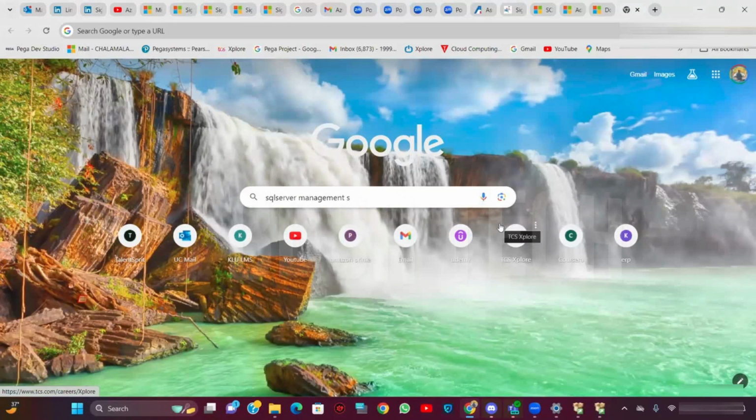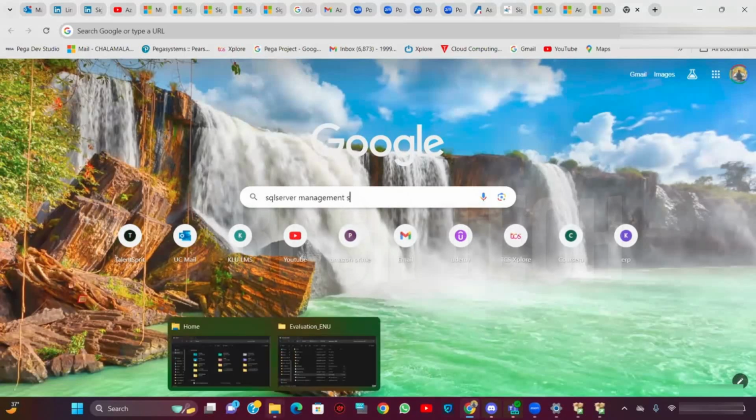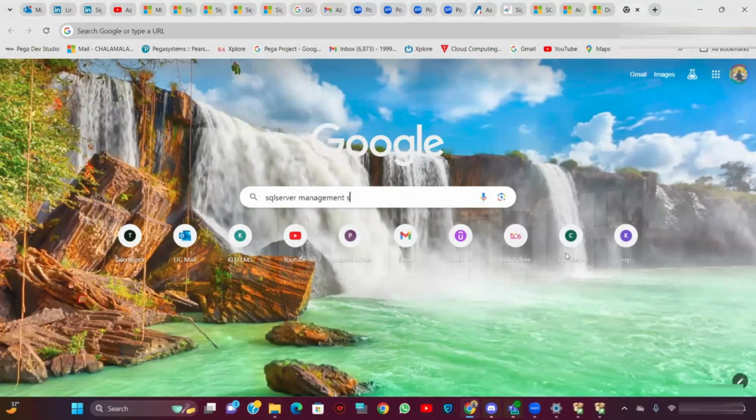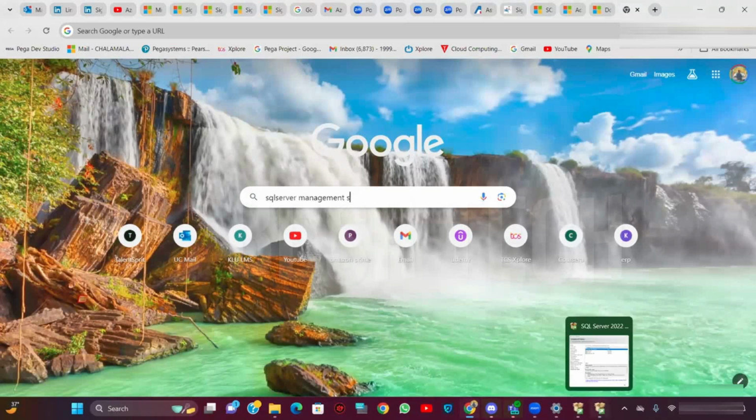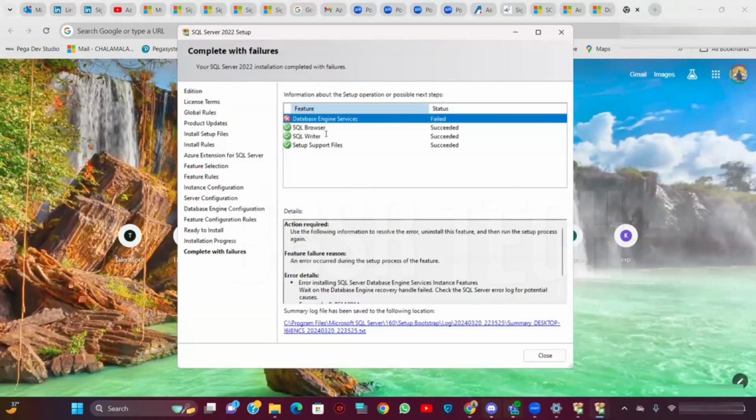Go again to your installation tab. The last one. Wait some time. Yeah. Open it. Okay, so database engine services failed. You have to get this as successful. So later you can recover, I mean to say repair it. Okay, let's close this one. I'll tell you how you can repair and you can try it.